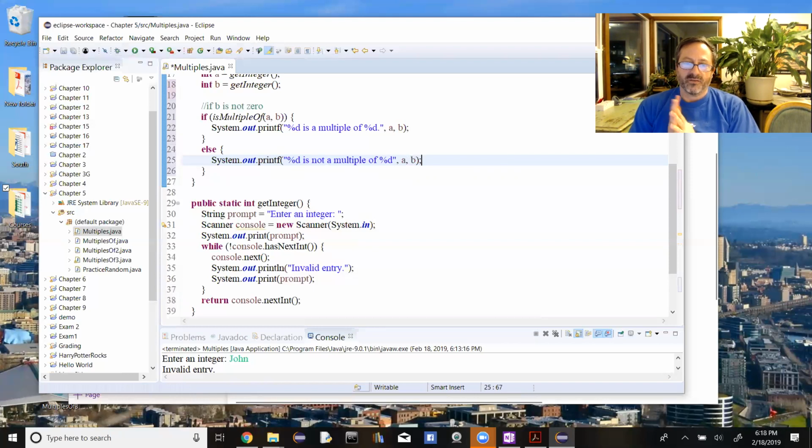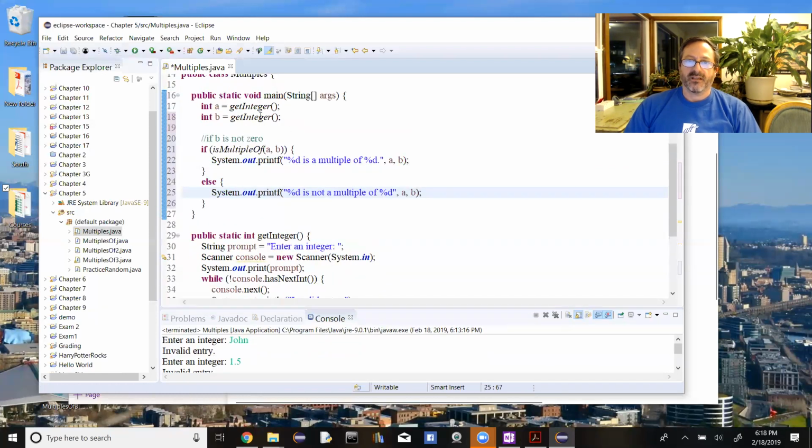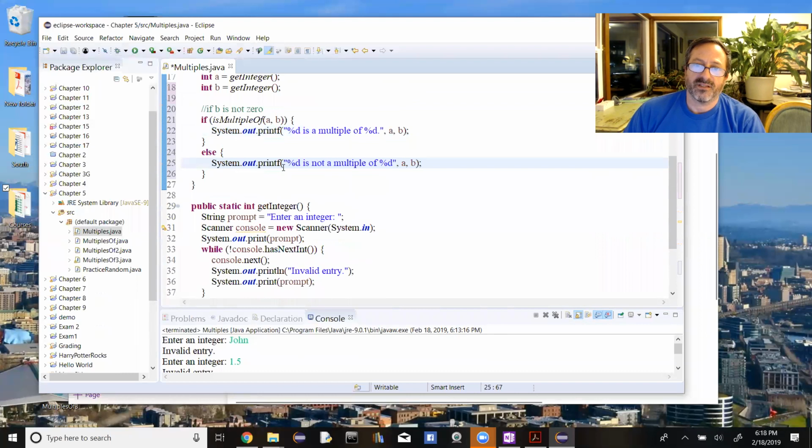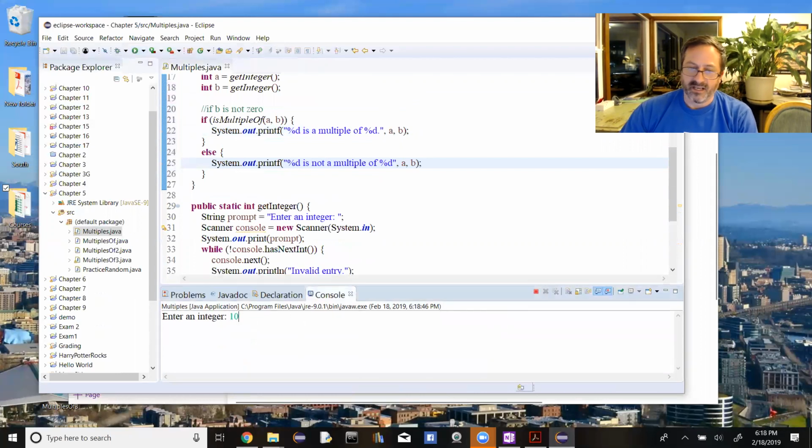So right now, if we ran it to test the logic, what would happen? We're going to be entering 2 integers. It's not checking whether B is 0 or not, but we don't actually have to worry because is multiple of is always going to return false. So the result should print out the first number is not a multiple of the second number, regardless. Let's try it. Enter an integer, 10. Enter an integer, 25. 10 is not a multiple of 25.